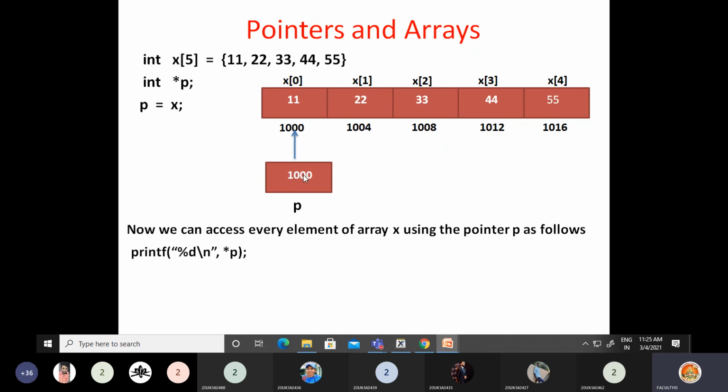So what is the address in p? 1000. So the element at address 1000 is 11. Okay, so nothing but this star p indicates the element 11. Okay, so 11 can also be accessed using array notation x of 0. Now without using the array name, we are accessing using the pointer p. Okay, so this is how we can access an array element using the pointer: printf percentage d comma star p. When you say star p, it prints the element 11.